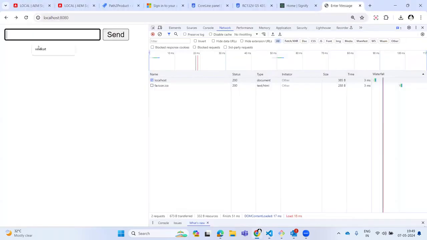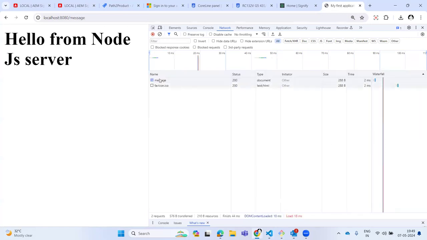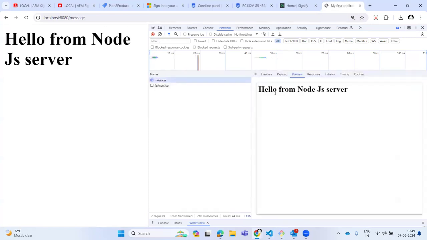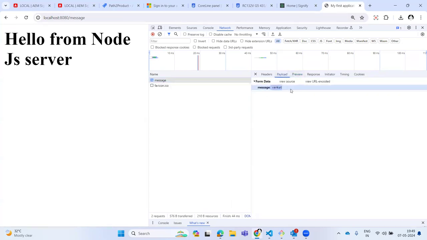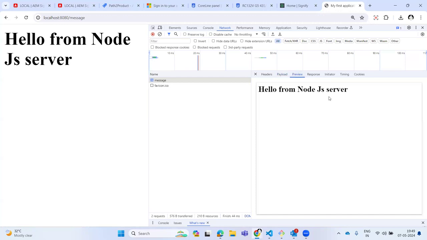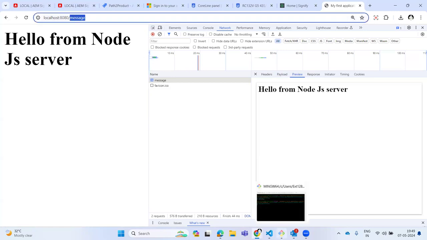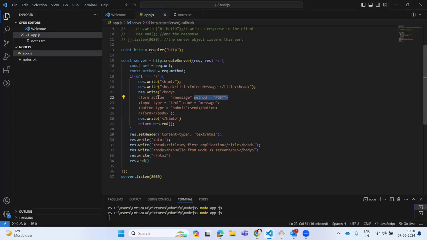Now if I add Venkat and click on send, you see, it is going to message. So hello from Node.js, right? The message is Venkat, that's the payload we are sending, and hello from Node.js. When we send, it is going to this post. The URL we are giving is the action. This is the action which we are giving, right? Yes, sir.